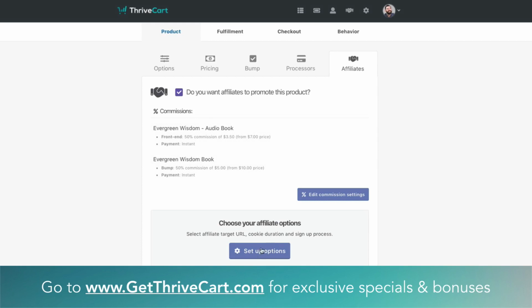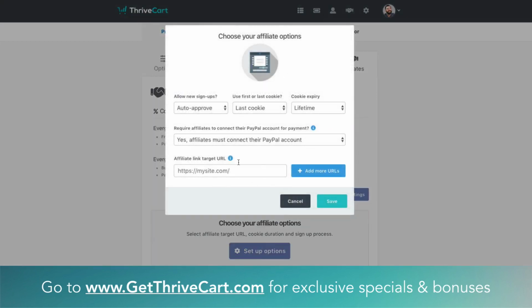For the actual affiliate options, you can really dig into some details here. So let's say, when people are signing up, we can auto approve, manual, or just disable new people from signing up. You could do last cookie, first cookie, and you could do lifetime for that cookie expiry, or you can put some time limits to it there. And you can also require people to connect their PayPal accounts so you can then pay them out without any issues. Or you can actually pay them out by a different means like checks or some kind of direct deposit. PayPal is definitely the easiest and low maintenance.